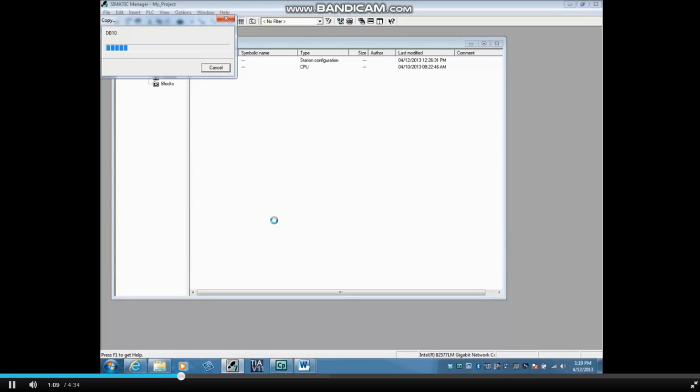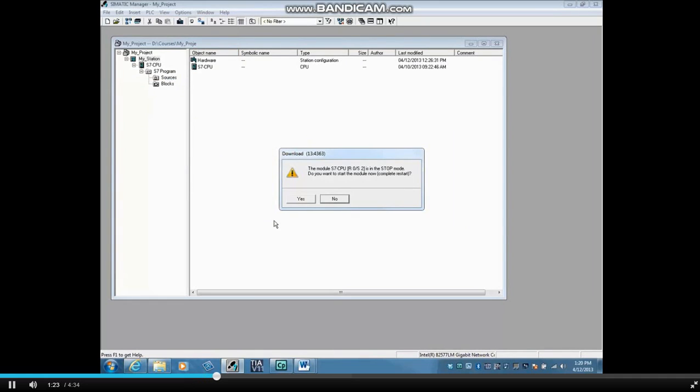After the hardware station is downloaded, all the blocks will be downloaded as well. If the blocks already exist, you'll be prompted with an overwrite message. In this demonstration, there are no blocks in the CPU, so the blocks load with no warnings. The CPU was placed in the stop mode during the hardware station part of the download. Click yes to restart the CPU and put it back in the run mode.